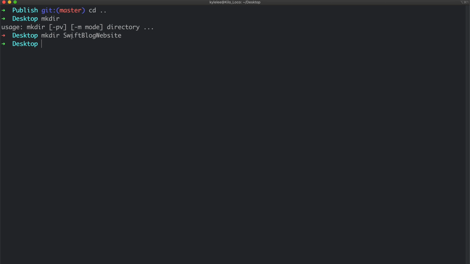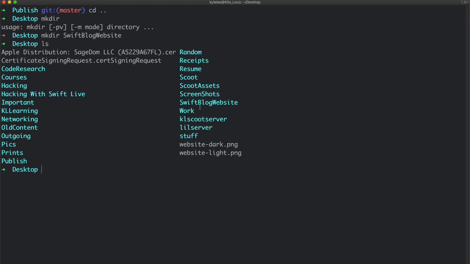All right, so we did the mkdir, the make directory command, and we should have this Swift blog website on our desktop now. Let's go ahead and do ls, and we can see it right there. So let's go ahead and change directory into that Swift blog website folder. And all we need to do now is do publish new.